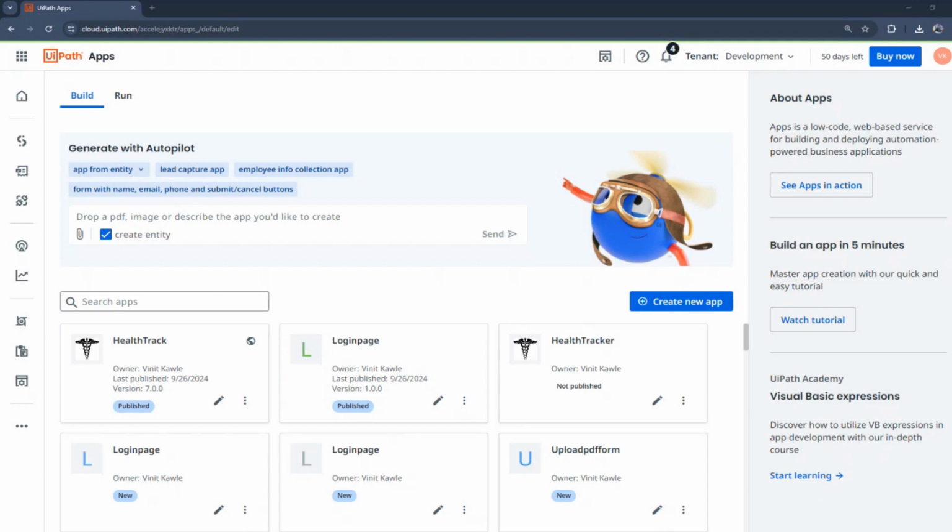In the previous video, we discussed how to provide a description to Autopilot and, based on that, how to generate a fully functional app. In this video, we are going to provide a PDF and an image as an input to the Autopilot, and based on that we'll create a fully functional app.